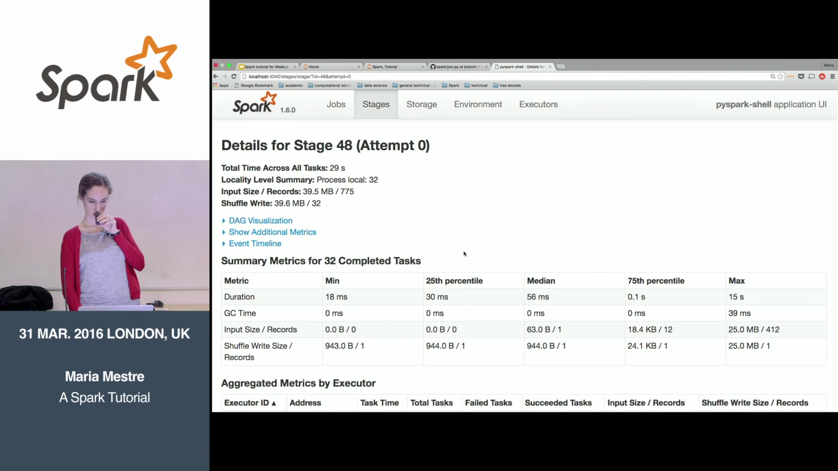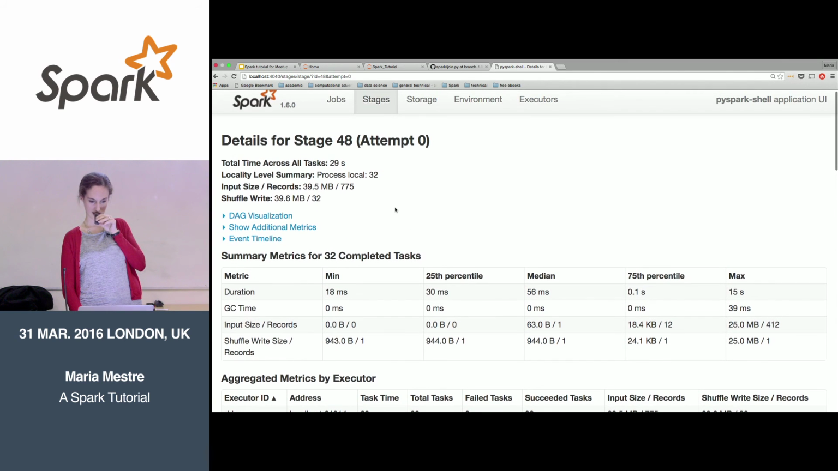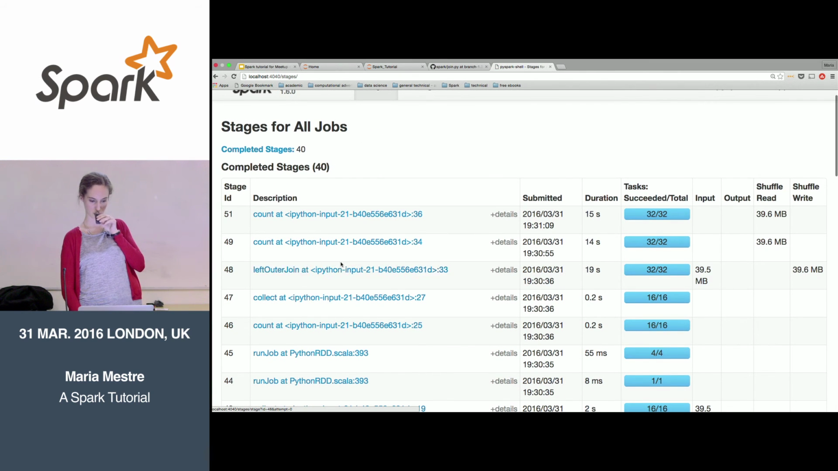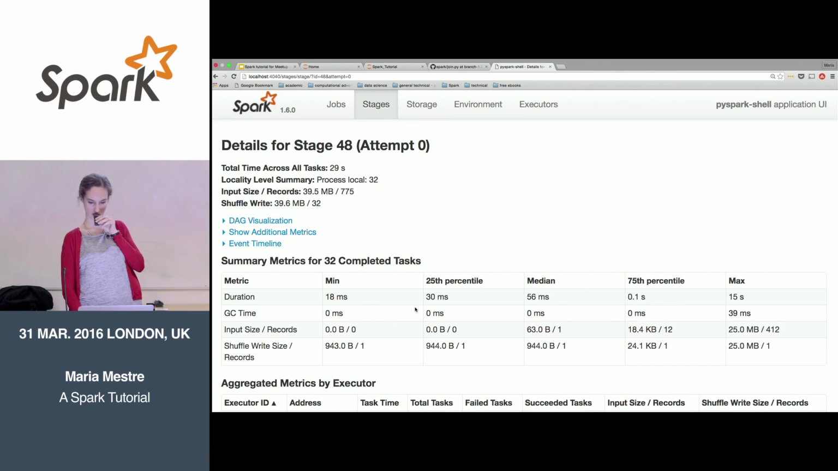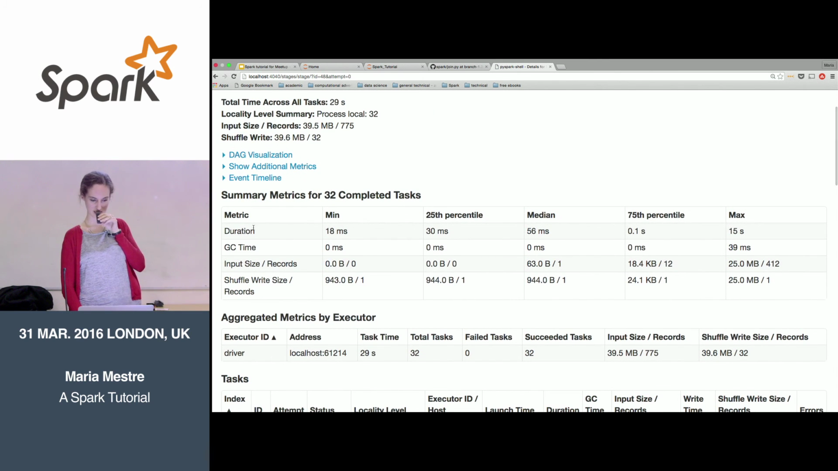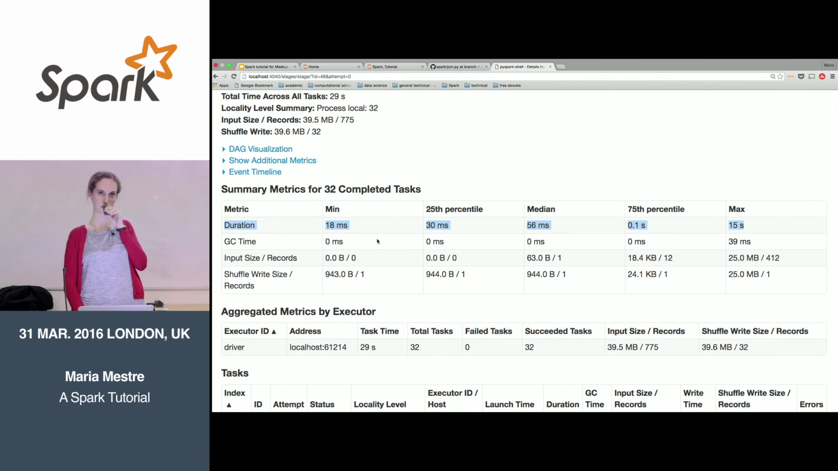In the Spark shell, I went to stages and clicked on the left outer join operation, to understand why it took so long. Here you see the summary metrics of how long it took to complete each task. The minimum task took 18 milliseconds, and even the median took 56 milliseconds, but the maximum took 15 seconds. This is a very clear example of a job that's incredibly skewed.